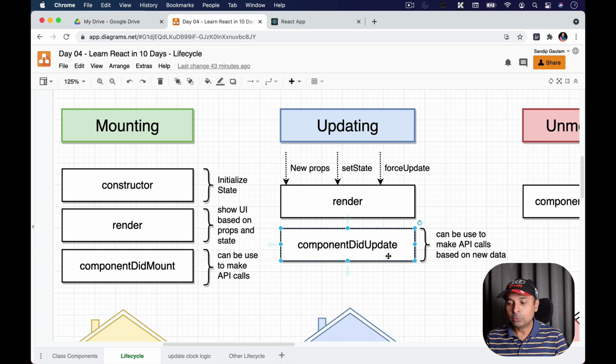Now we will see how we can use componentDidUpdate. What's the purpose of componentDidUpdate? Where are we going to use this method? Again, this method can be used for making API calls.